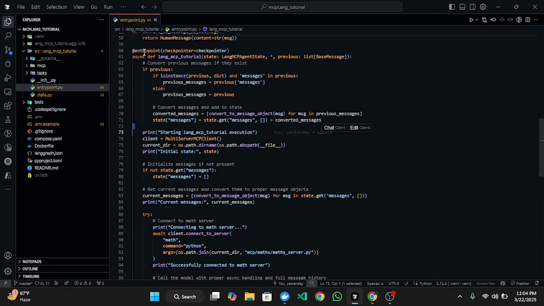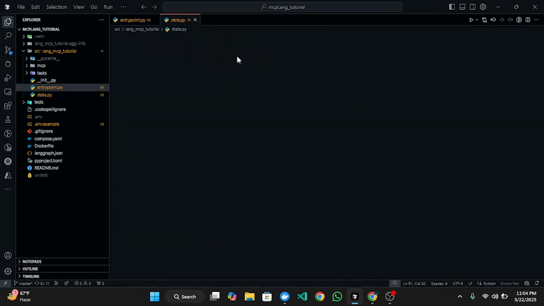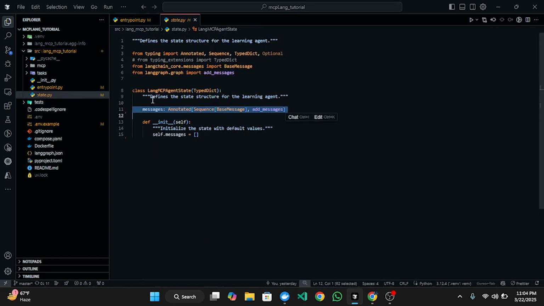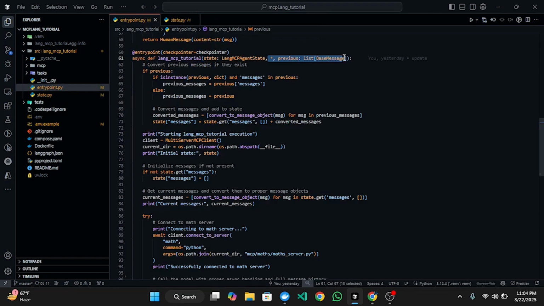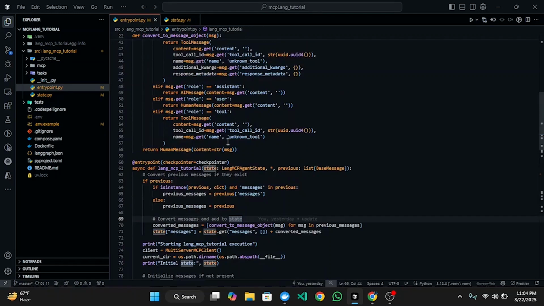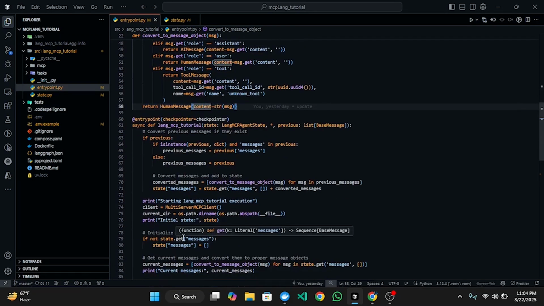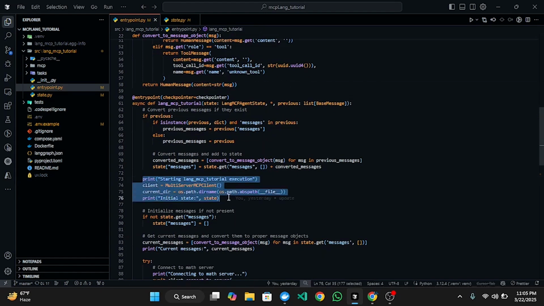Now we'll walk through the code. First we defined our entry point and applied a checkpointer for memory, short-term memory. Then we have a state in which I only use the messages key so that you do not get confused. Here we are also getting previous messages, so the context remains for our AI agent. Here we are converting messages and getting the human message so that we can update our state. Then after that we are defining our MCP client.